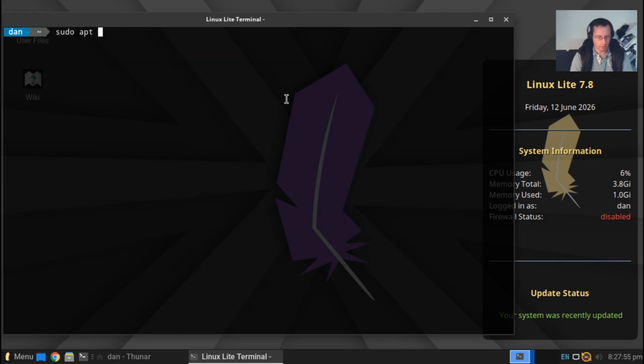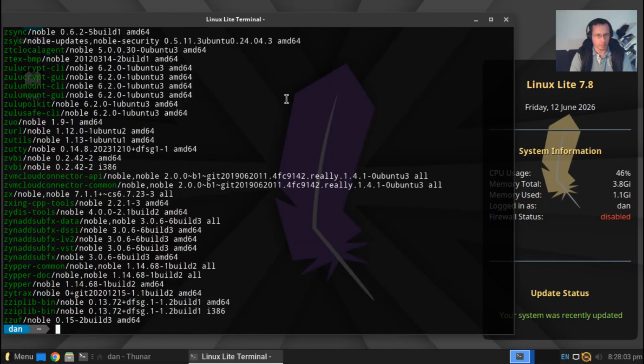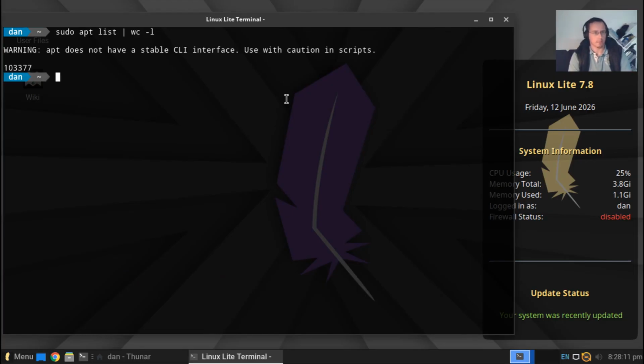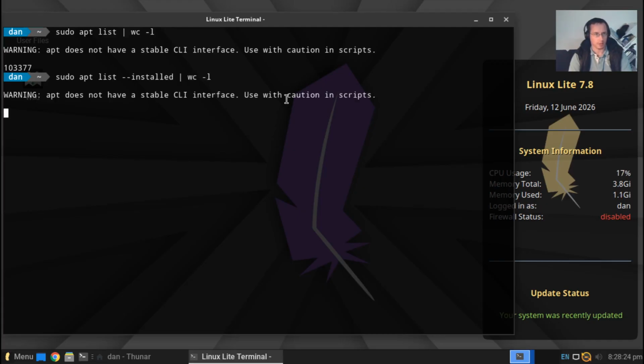Let's check apt list, and we just execute. Here you see all available packages, and then let's pipe it into wc -l, and then you see over 100,000 packages. This is very much. And let's do --installed, pipe into wc -l, and installed packages over 2000.